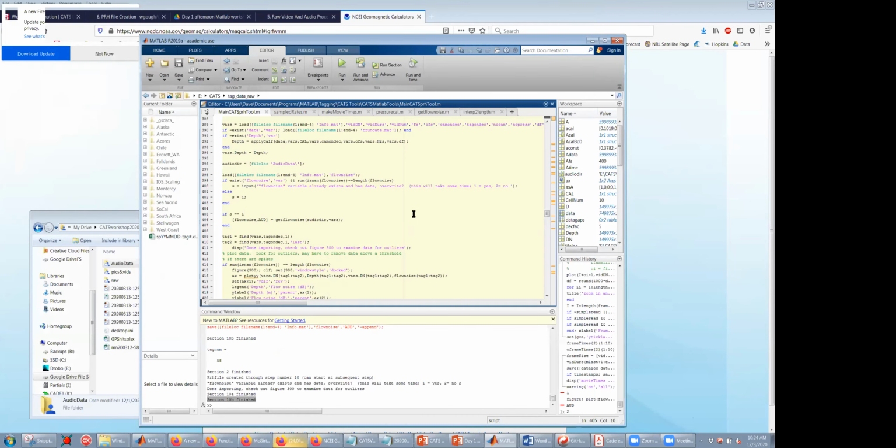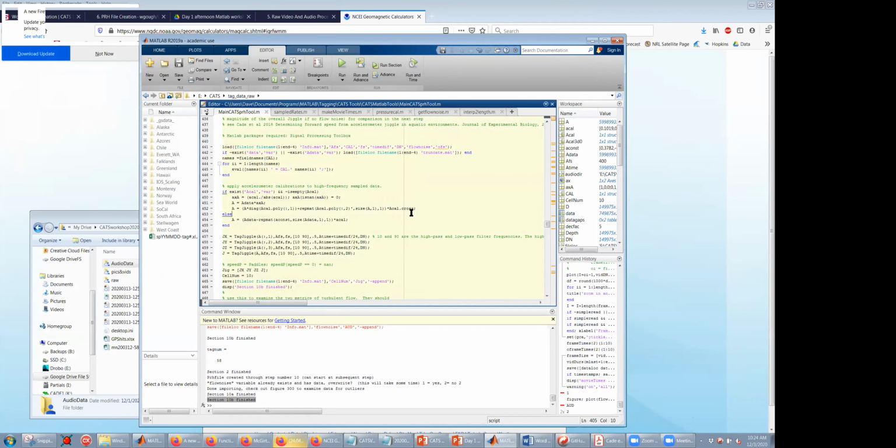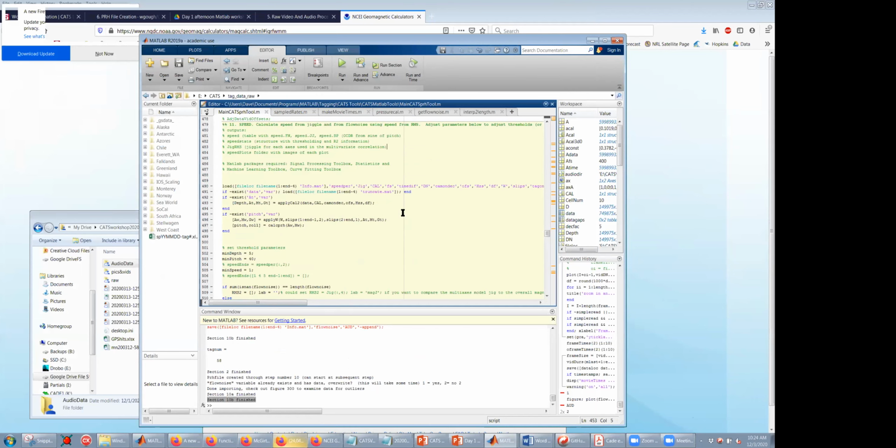Anything else, Will? That's the only thing in there. Sweet. Okay, let's get at it. Let's do that correlation. Let's measure speed.